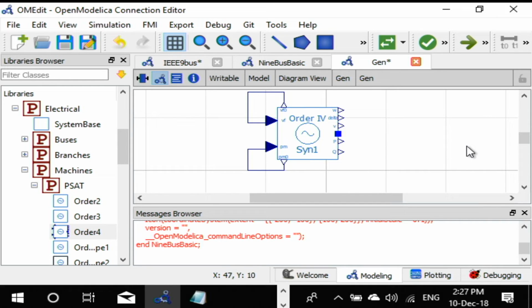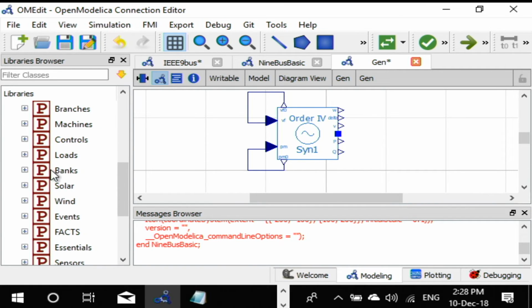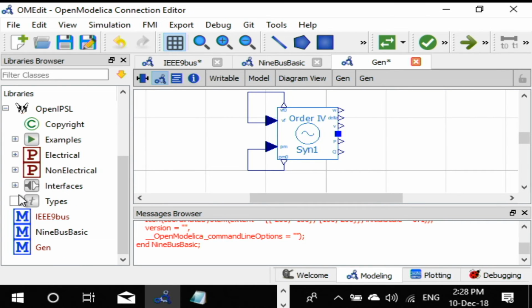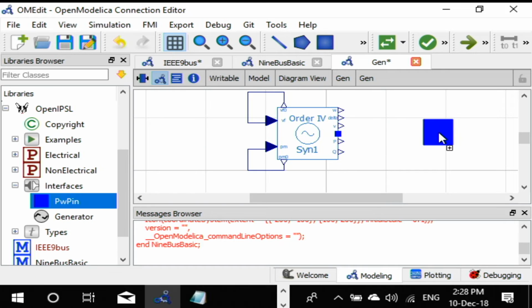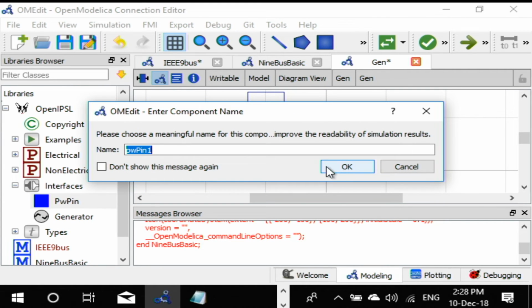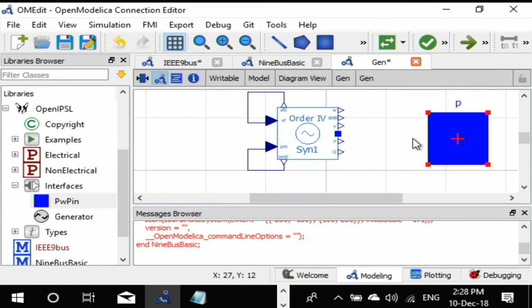This model needs to interact with the outside world via an electrical pin. Drag the component PW pin from OpenIPSL interfaces PW pin to the generator workspace. Name it as P. Connect the generator's pin to this newly created pin.